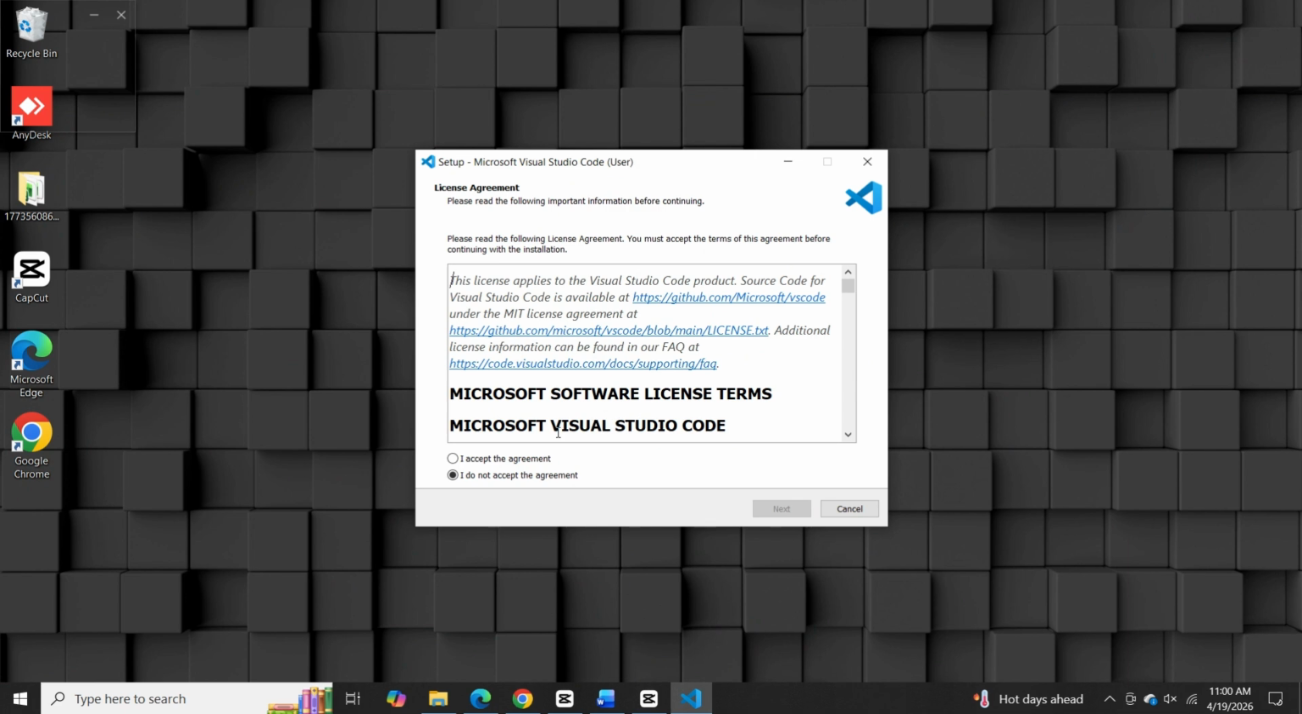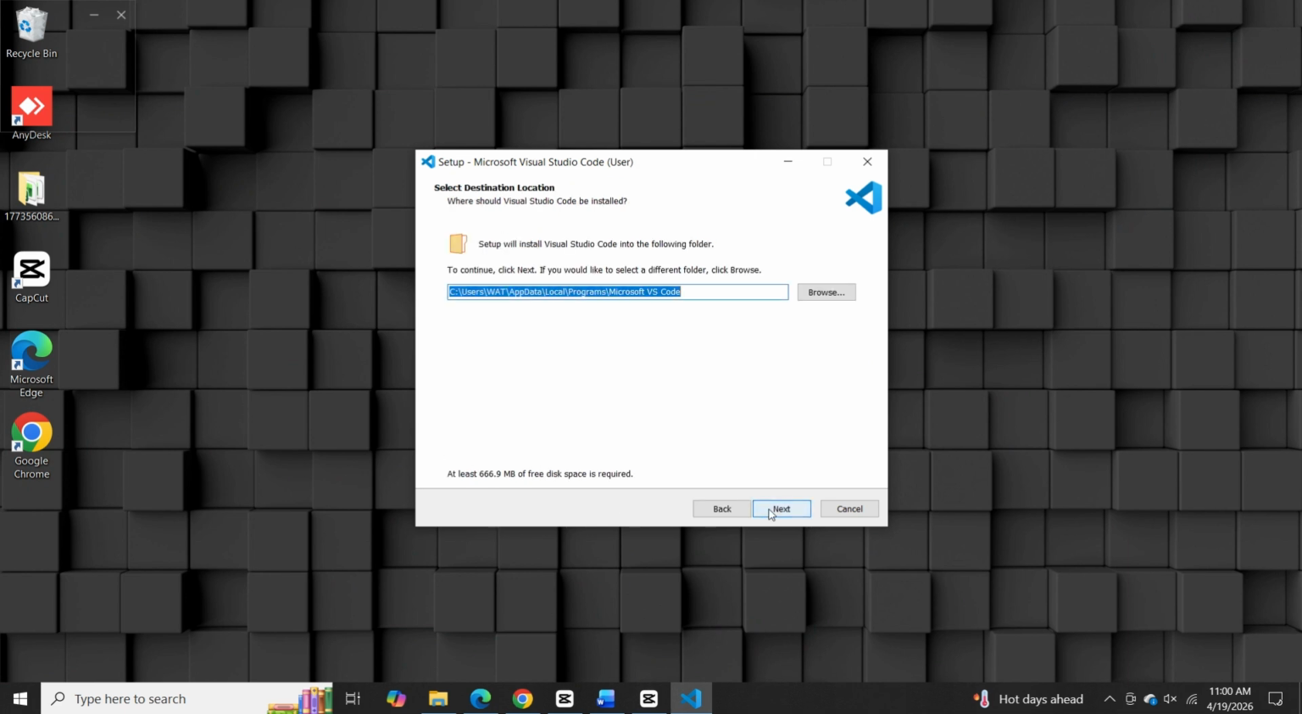The setup window will appear. Accept the agreement and click Next. Now it will show the installation size, which is around 370 megabytes. Click Next. Click Next again.